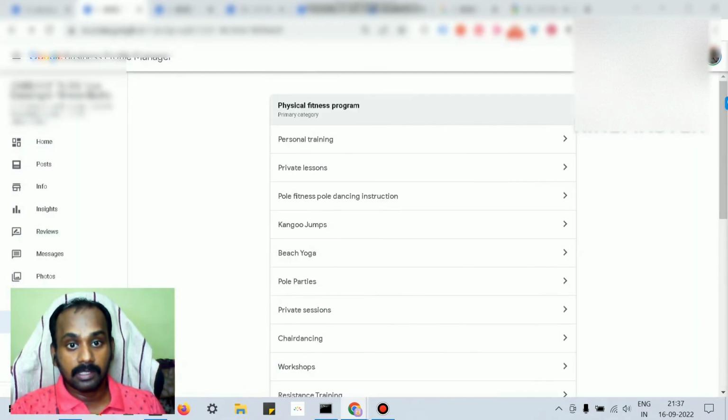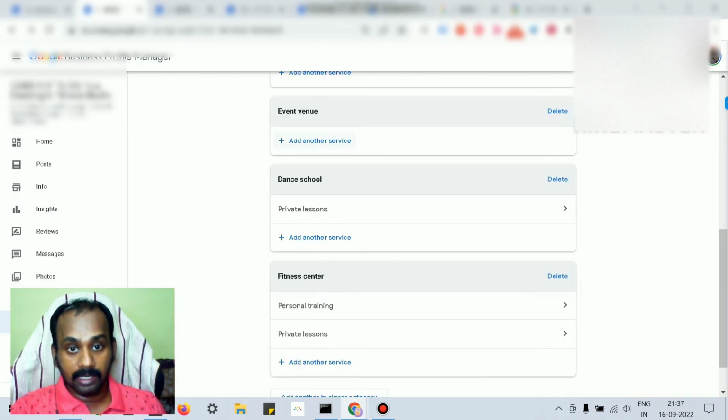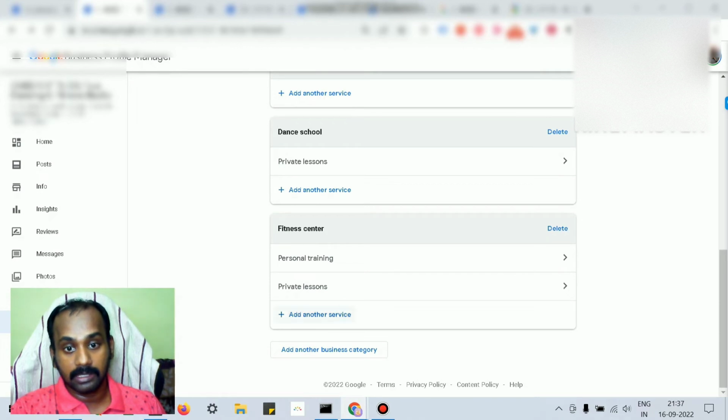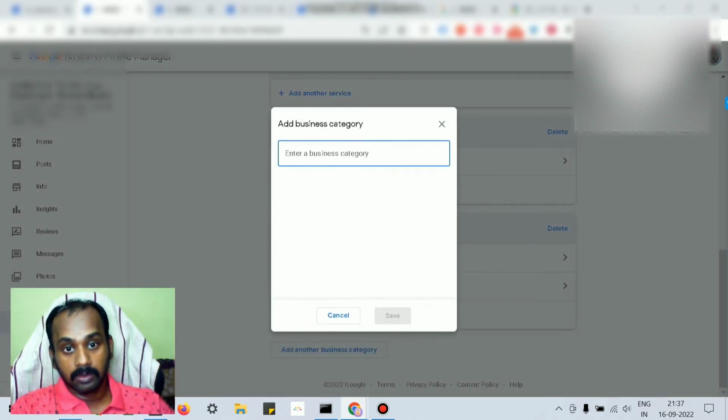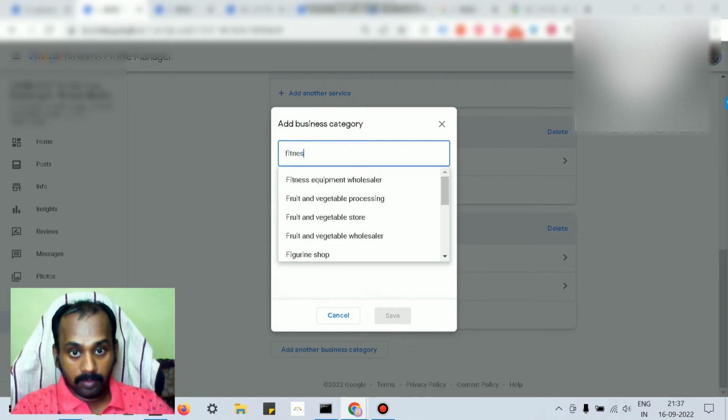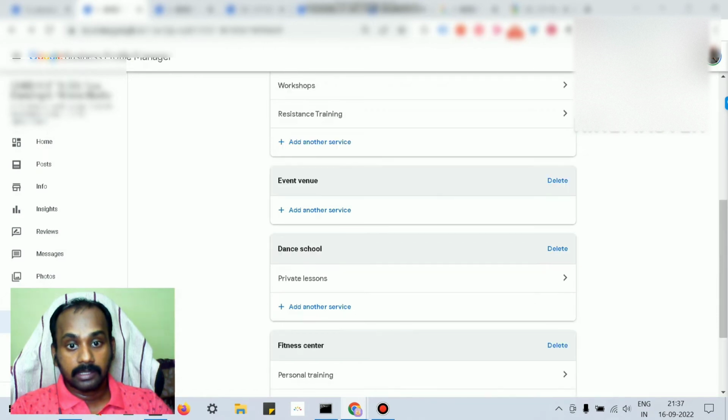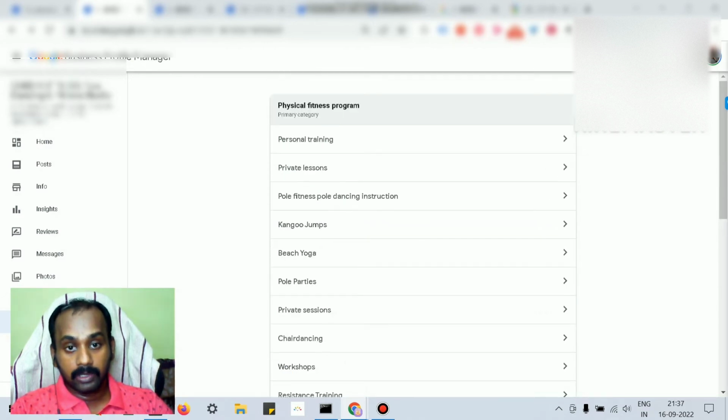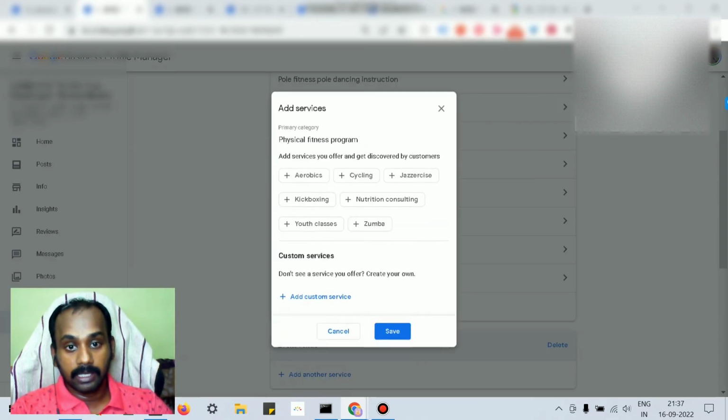Say the primary category here is physical fitness. The other categories are a dance school, fitness center, and within that you can add another business category also, like fitness equipment wholesaler, that I can choose. And you can also add another service within the given category. You can add kickboxing and click save.